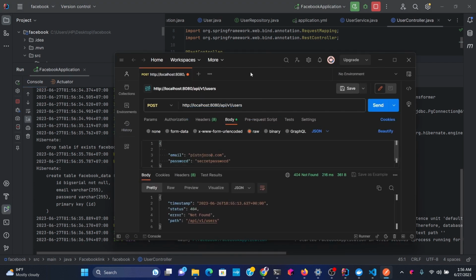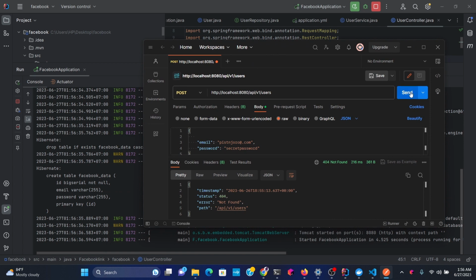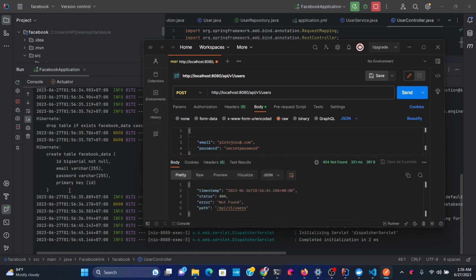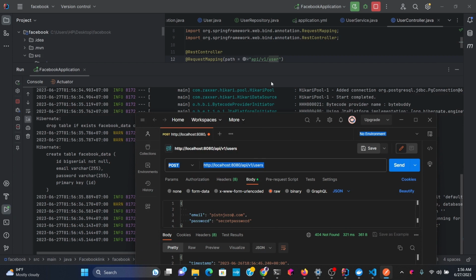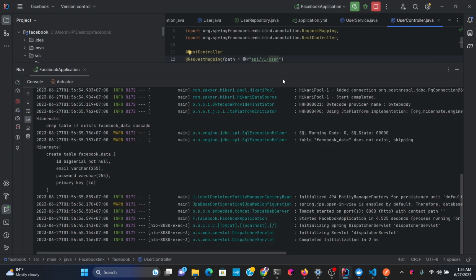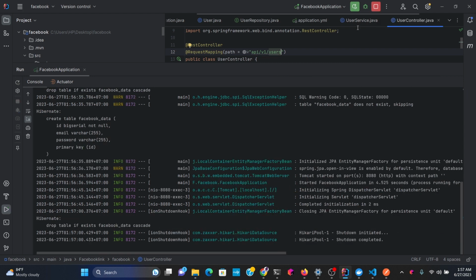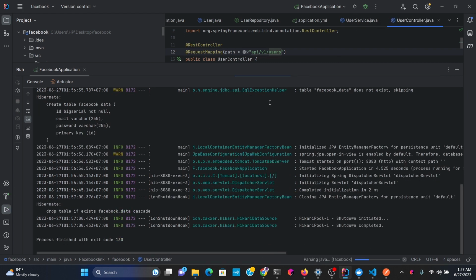So you're going to see some logs right now. Okay, so I'm going to click on send. As you can see, we still have a 404 error. That's the problem. Again, we need to put an S here, users. Okay, then I'm going to click and then run.